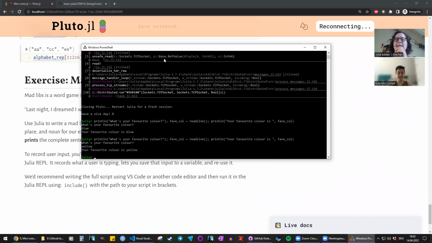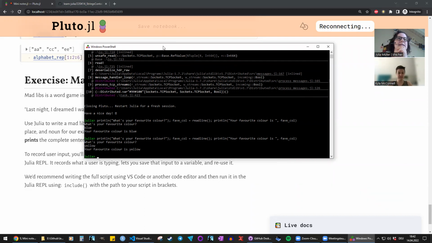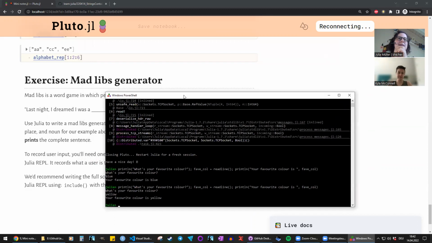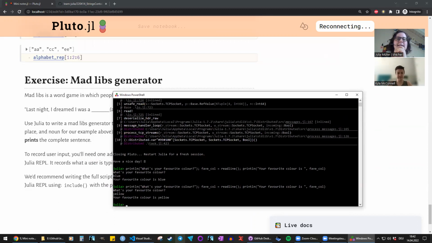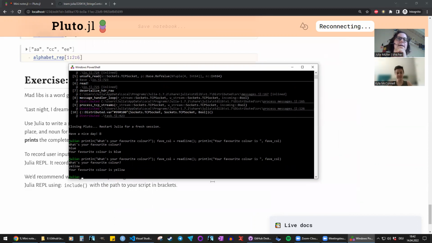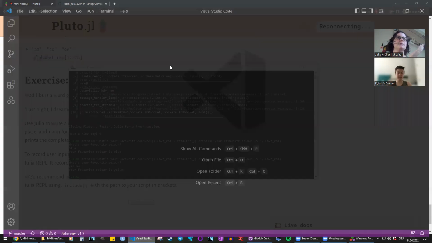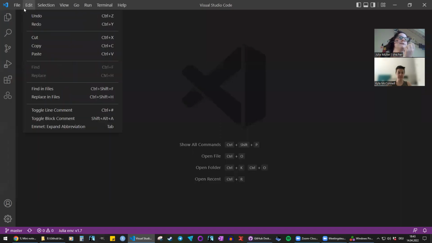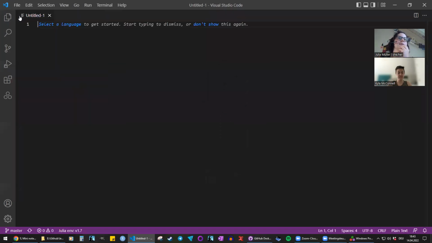Okay, so yeah, we're going to leave you to try your hand at this Mad Libs generator, and we'd recommend that you write the script, or that you use a script, right? You can work in the REPL as well, but it might be easier if you want to use a script. So you can go, for example, in VS Code. That's what I'm going to demonstrate in a second.